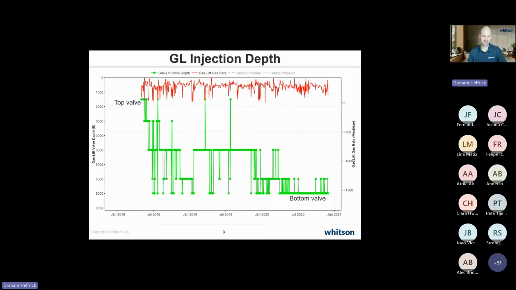For wells on gas lift, we often have valves in the well, and we have the question, which valve is open? Are we injecting gas lift to the top valve or the bottom valve? So we'll be able to estimate which valve is actually open so we can diagnose that.